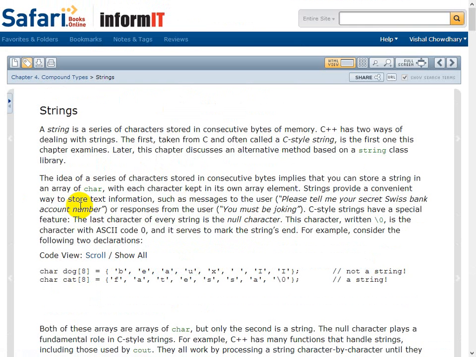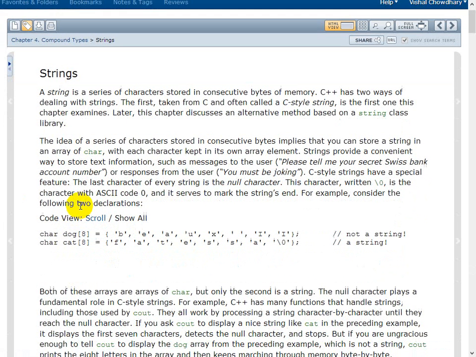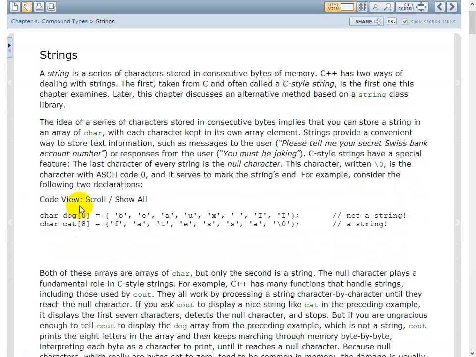Strings, you can define it as a character array. This is not a string. You have to explicitly null terminate it with 0. That is important if you are doing it this way.